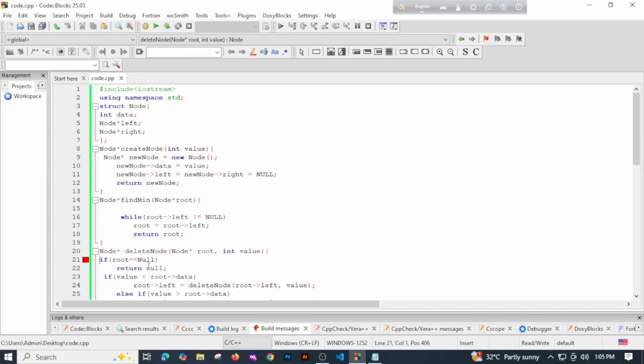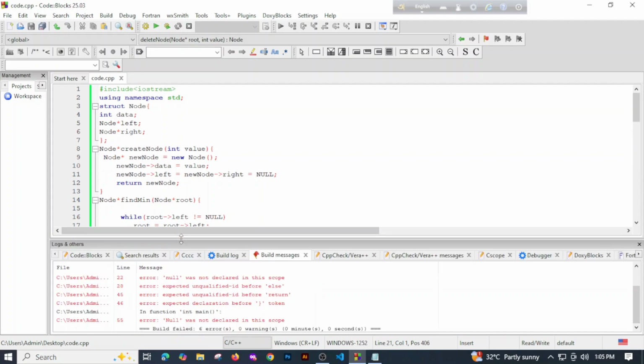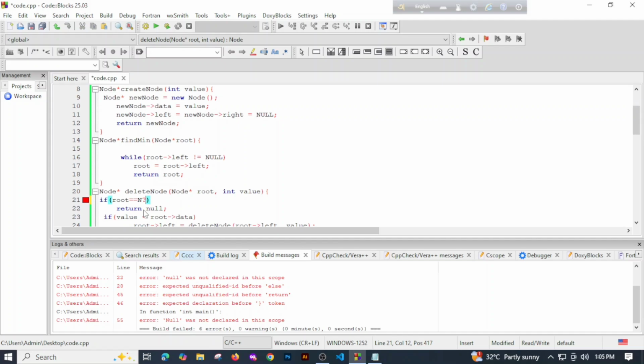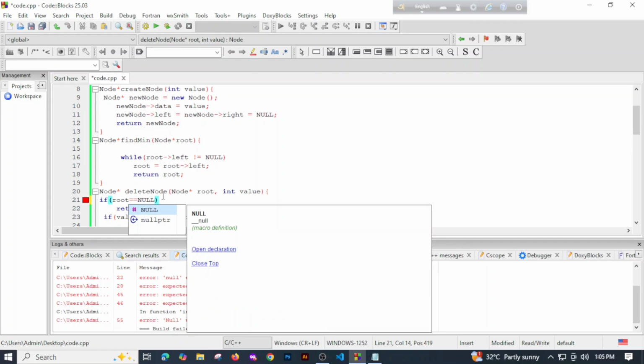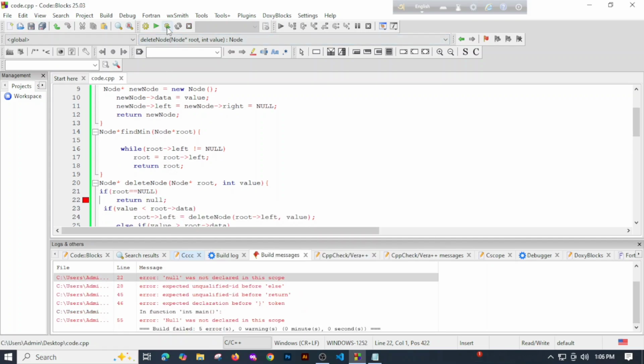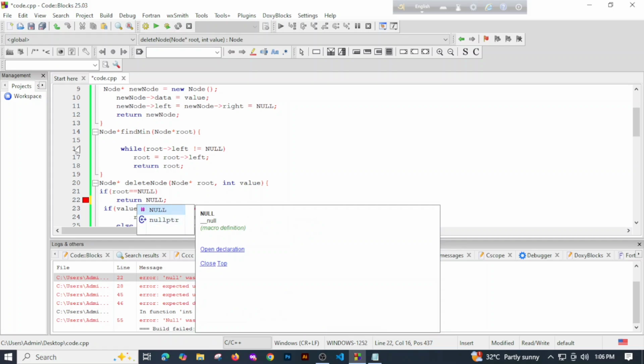Here I can see that I have made a mistake. Now here the NULL is in small letters, but we need to write NULL in block letters, so I'll just write it in block letters. Change it again, NULL. Okay, so that's done. Now let's run it again. Again here you have null. This is the mistake I have talked about before.